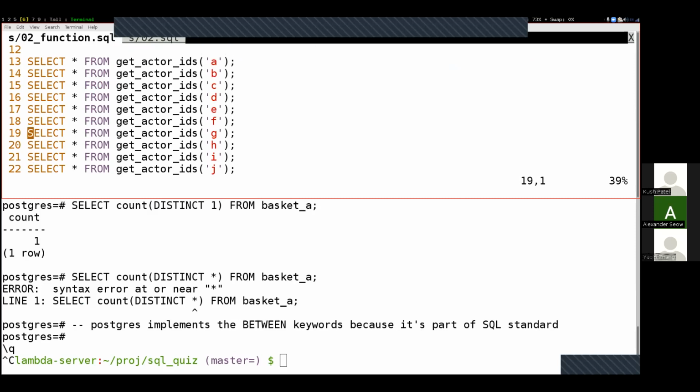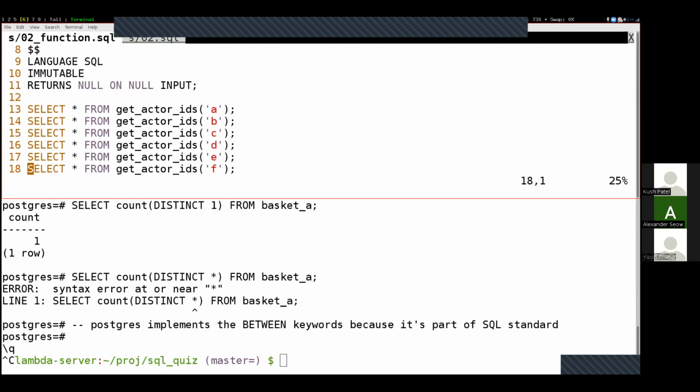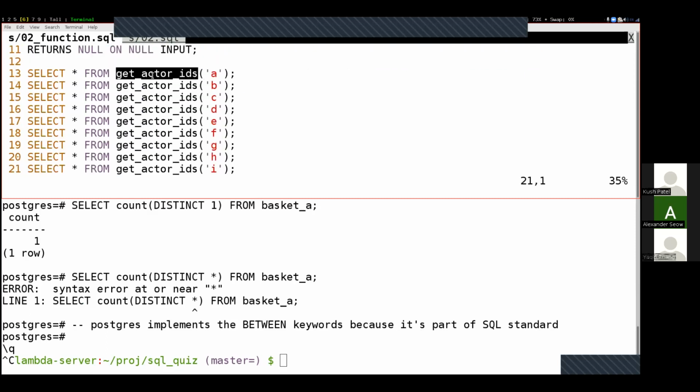Here, this function, get actor IDs, we can see up here that it returns a table type. And so wherever we're using this function, it must be at the location where we would be using a table in ordinary SQL. Here it comes to the right of the FROM keyword, so this is a full table right here, and we're selecting everything from that table.